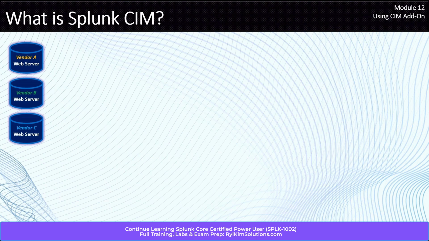So the common information model in its basic terms is a set of pre-configured data models. The question is, how do we intend to use these pre-configured data models? So that's what we're going to see here. It's going to have these models. We discussed data models in the previous module. You have the data models there.